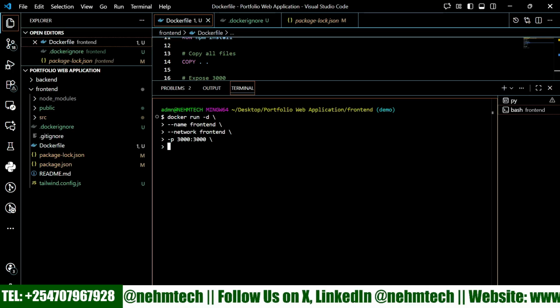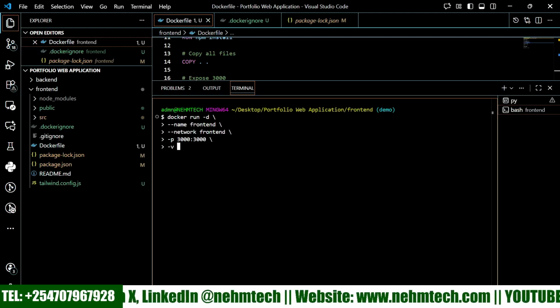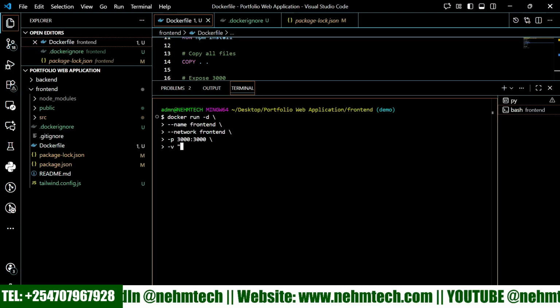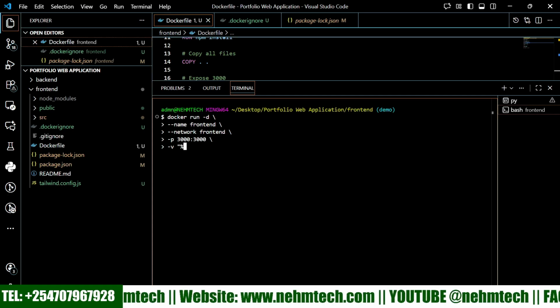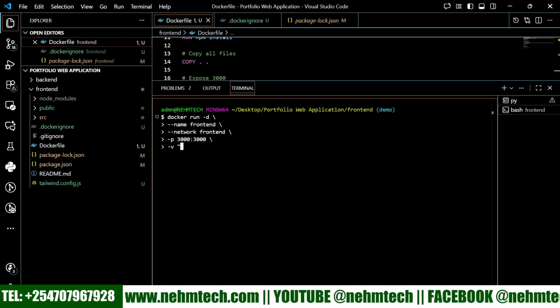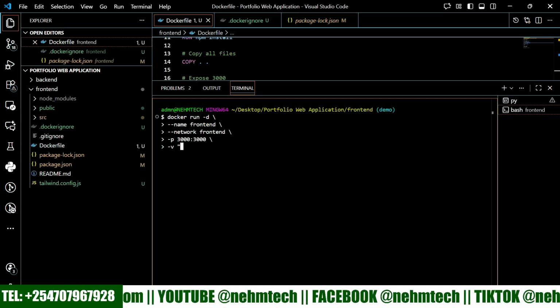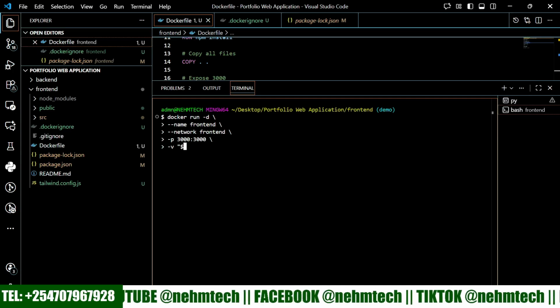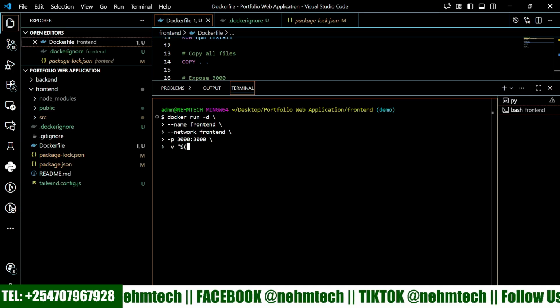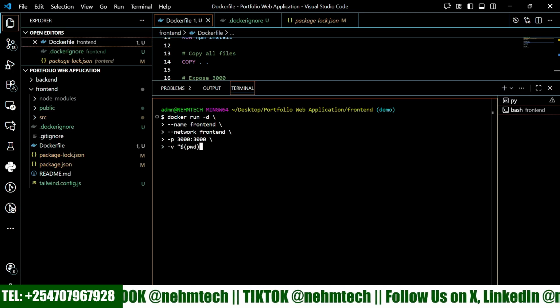But this is specifically for Linux or Mac, or bash. Don't use this command on the command prompt because it's not going to work. So it is -v, then write the dollar symbol. In command prompt you will write %, but in bash or Linux or Mac you write the dollar symbol, then pwd to specify the src folder for mounting on hot reloading.